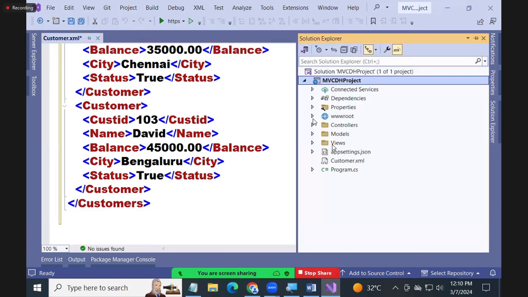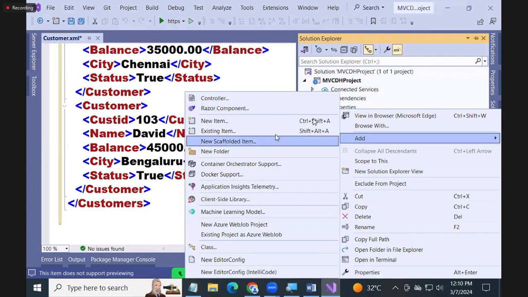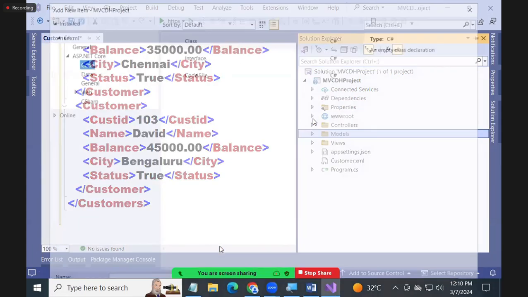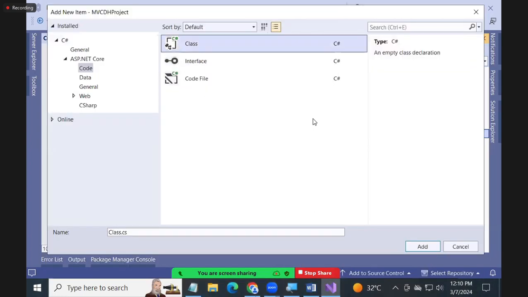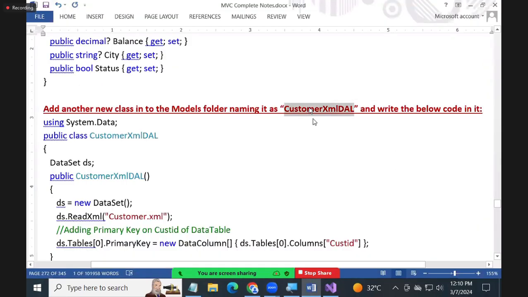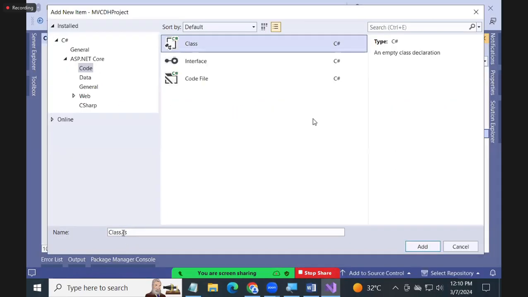Come on, guys, let's go to Models. Add class. I named it CustomerXmlDAL only, I remember, but let me confirm. CustomerXmlDAL. Okay, here we need to write all the logic.